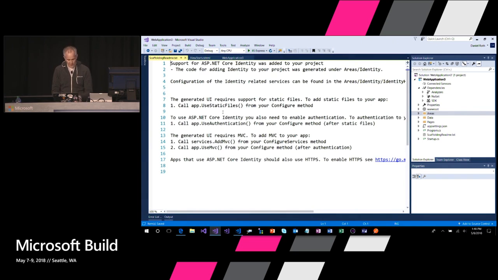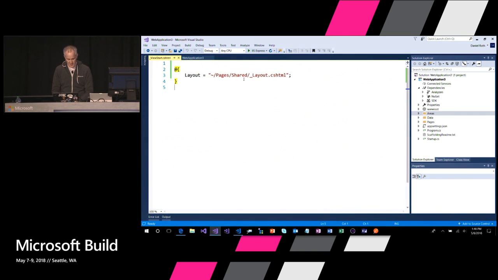OK, so there's a README file here. Maybe there's some additional stuff I need to do. This is telling me that I need to have static files. I've already got that. I need to say use authentication. I've already got that because I had set up this project with authentication from the start. And I need to use MVC. OK, check, check, check. Those are all good. We can close this. Ignore it.